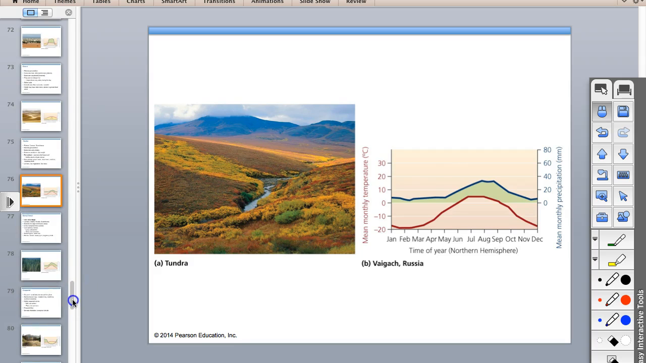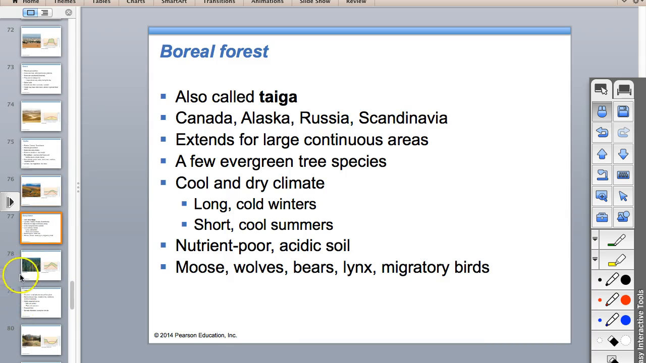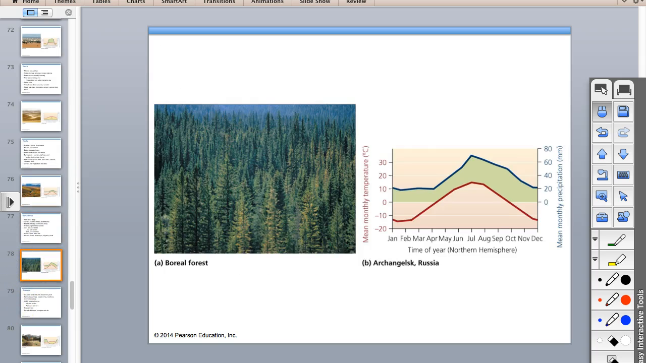So there's the tundra. I already showed you that. Boreal forest, also called the taiga, but not a tiger. I'm just full of jokes today. Also cold, and the climatogram looks similar to the tundra, except that it's going to have a little bit more moisture, and it's going to be a little bit warmer.